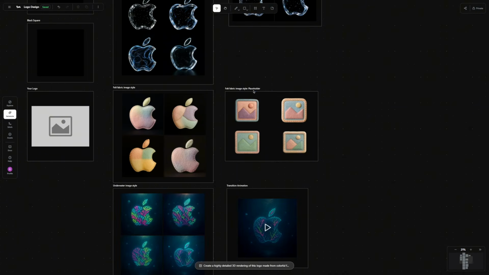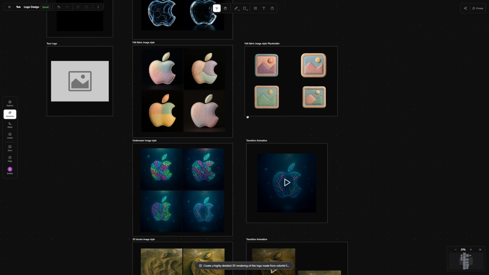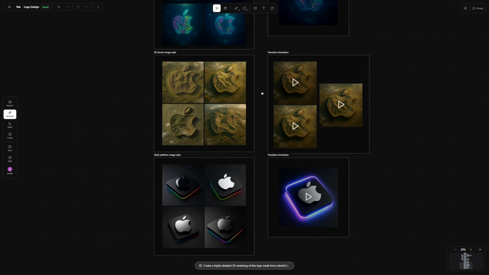So here's what we got. You can see that the actual placeholder has been turned into this style, and the same will happen with your logo. Now for all of the other ones, it's the exact same process, and of course you can add your own ones as well.